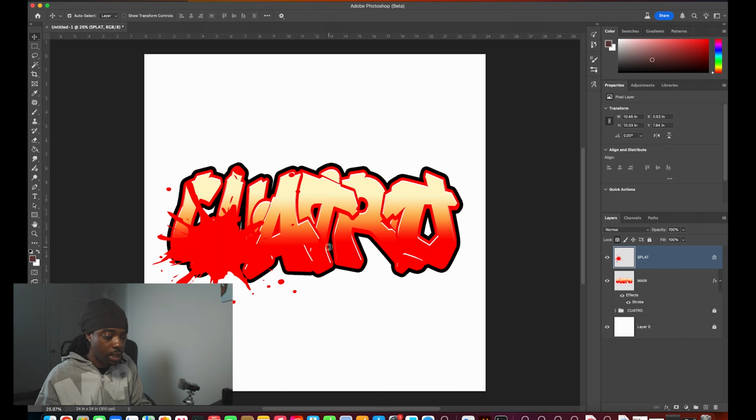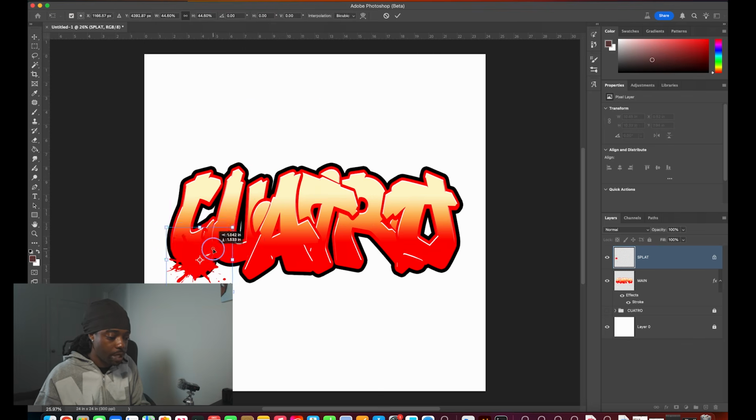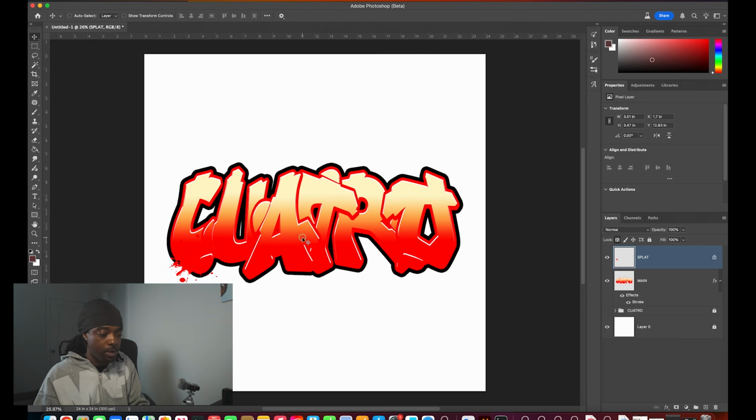So what we want to do with this red is pull it down here. And this is just going to act as a little bit of overspray that goes over our design in certain areas. And I'm going to make this a little bit smaller as well, because I don't want this to be too overbearing. It's just a little small detail effect that we're adding in.